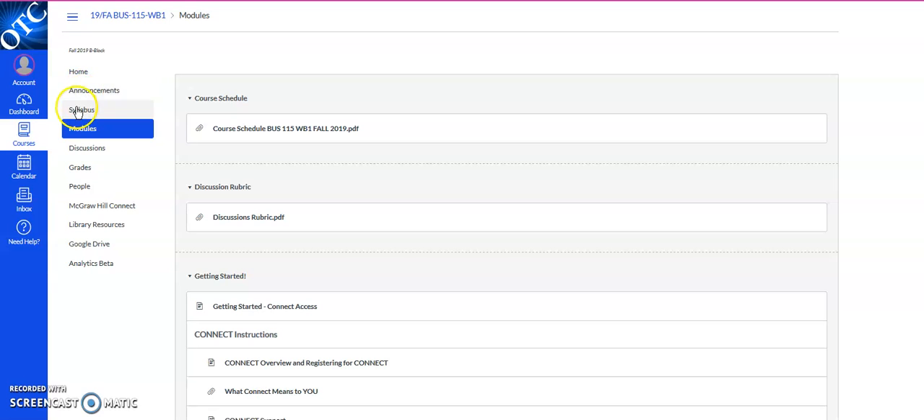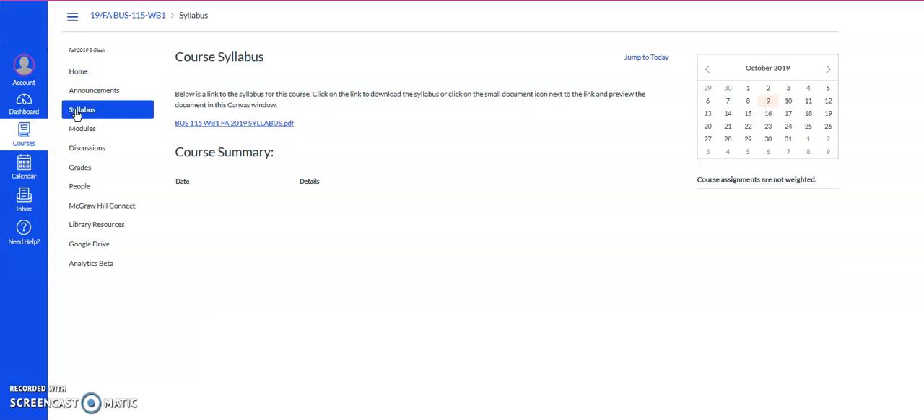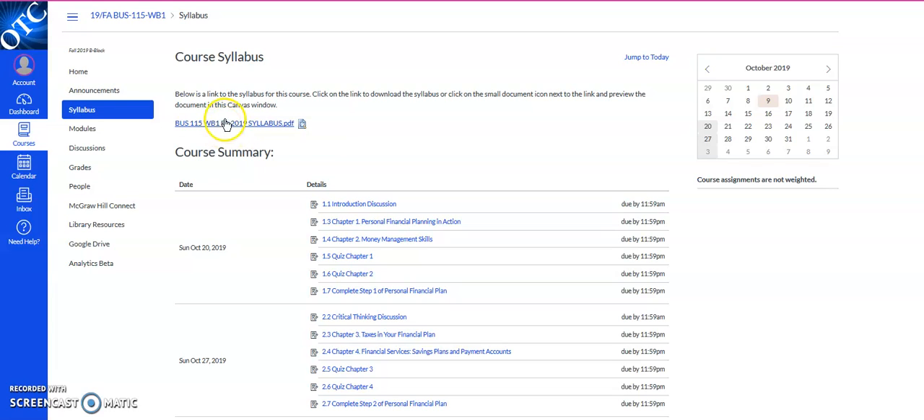The other area you might have an interest in is the syllabus. The syllabus is posted here. And there is a PDF file that you can print the syllabus if you'd like to have a hard copy, and you can keep that with you all.